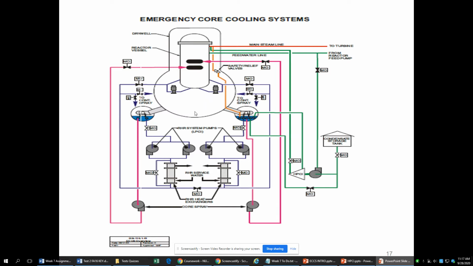So now let's look a little bit more. I've got my RHR system, right? It's taking water from the suppression pools. I can send it through a heat exchanger, but in an emergency, forget about that.